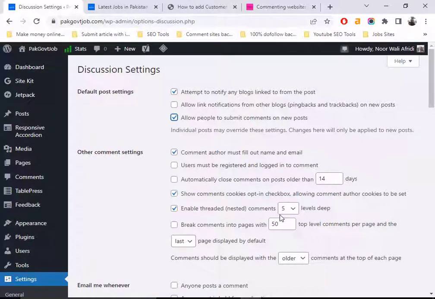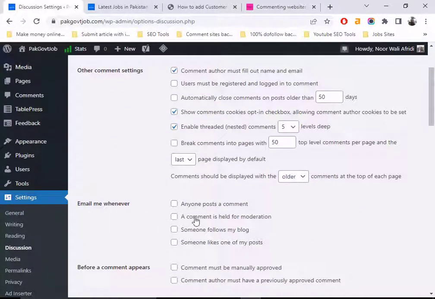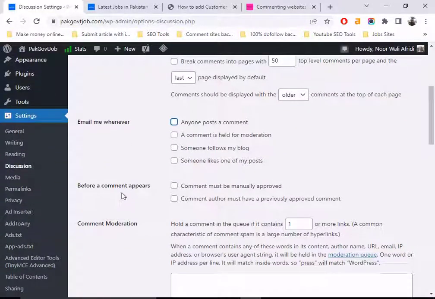From here enable threaded nested comments, and from here show comment cookies, and from here automatically close comments on posts older than 14 days. If you check that, after 14 days, or maybe you change it to 50 days or any number of days, the comment will be closed automatically. But I want to show the comment box to engage with my content. For email, when anyone posts a comment on your post, an email will be sent to you. And for moderation, when someone follows your blog or likes, you will receive an email.